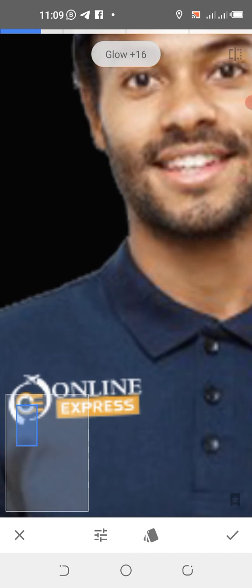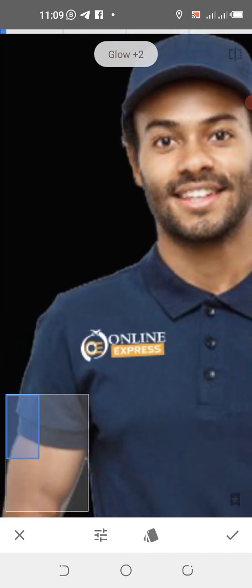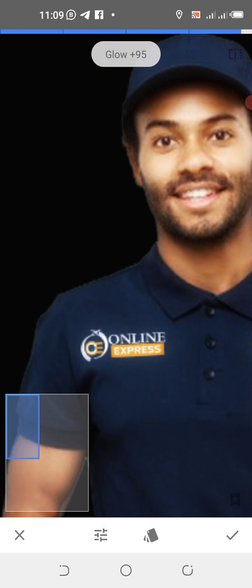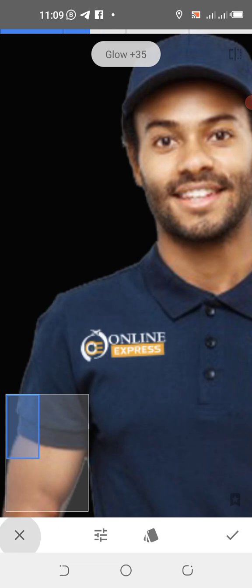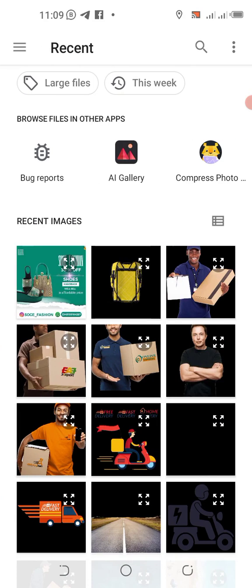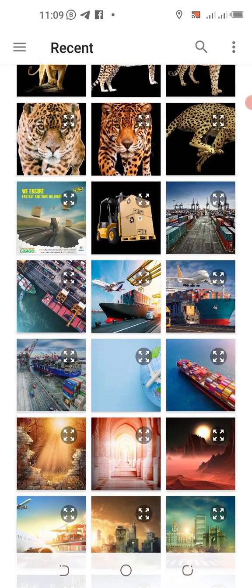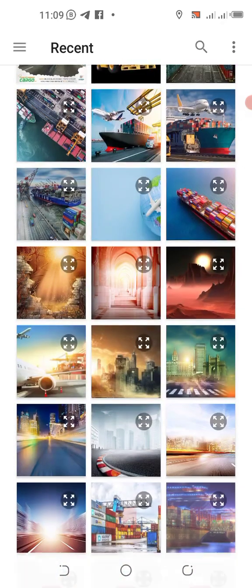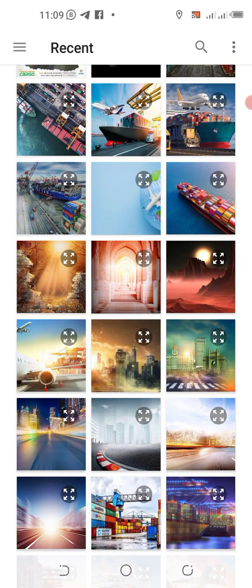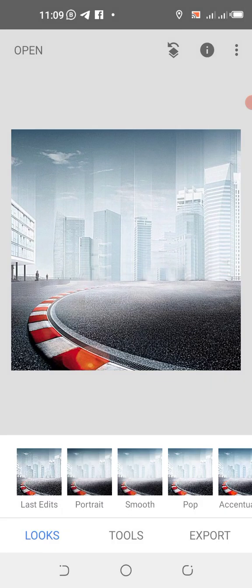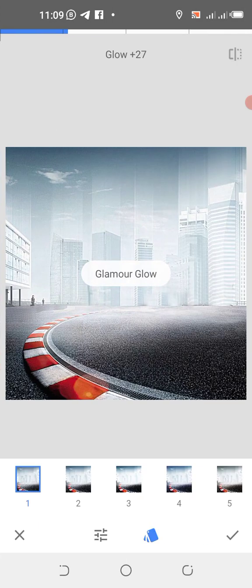Let me zoom the man's face. So when I increase the glow, you can see it actually smoothing the man's picture but reducing the details of the image. So I don't really like this tool. Let me just pick one that has to do with nature. Okay, let's make use of this one, Glamour glow.